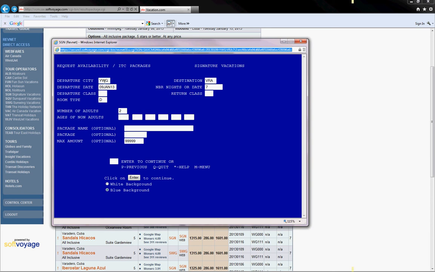So you've got your airport codes, Winnipeg to Varadero. It put in the information for us because we already gave the dates. Double room, 2 adults. If you know the name of the hotel, you can put it in here. And these 9s, that's just so that it'll give us the price. If you don't have that in there, then it may not give you the price, but it'll show you the options.